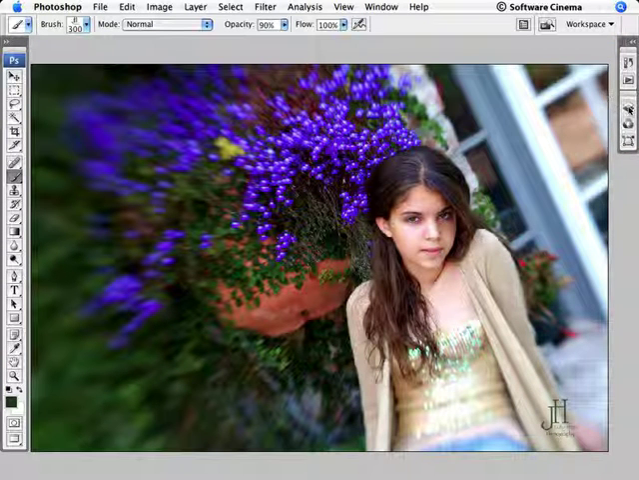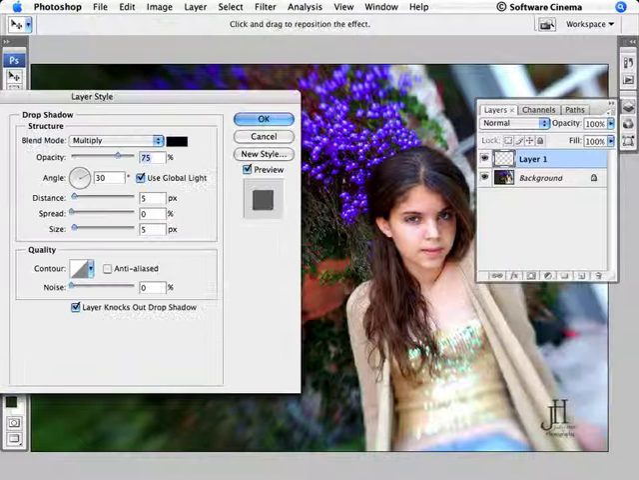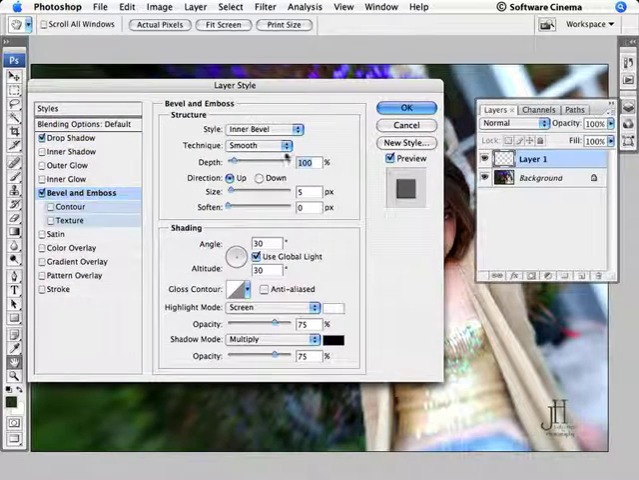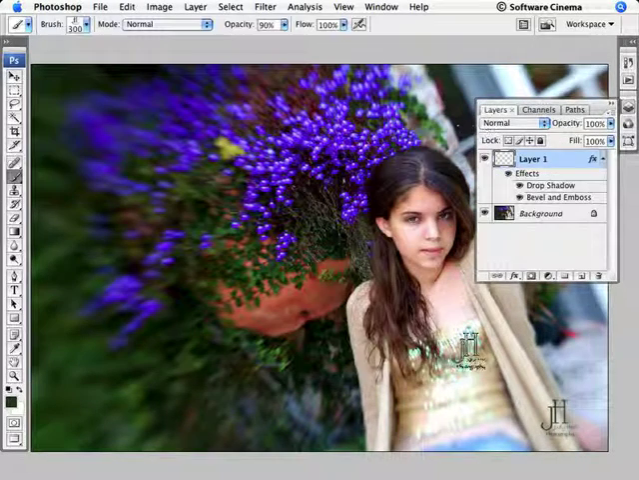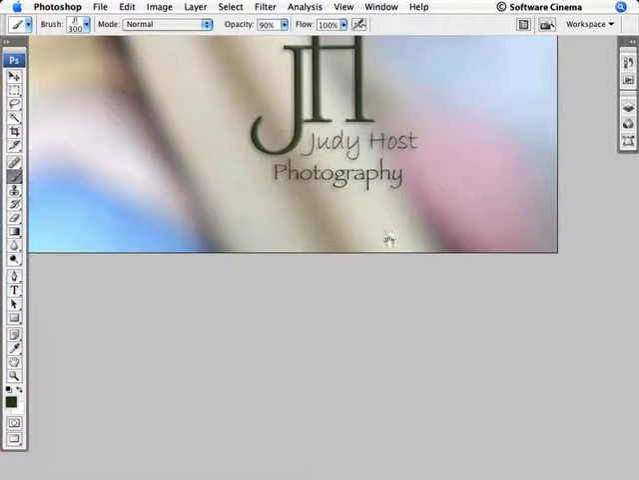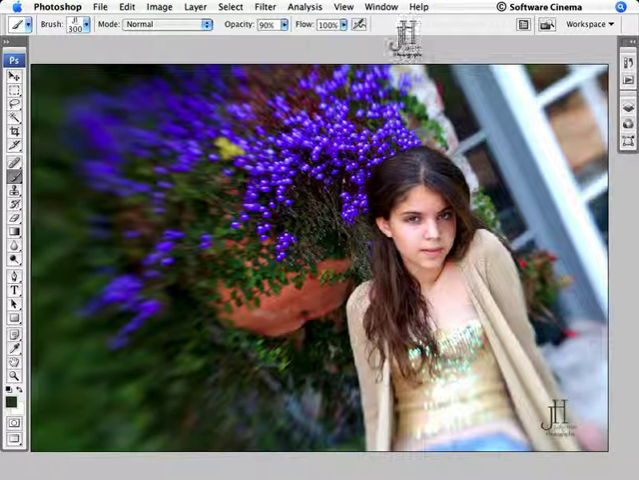Because we've put this on a layer, we can also add a layer style. So I'm going to go to Drop Shadow, add a little bit of a drop shadow to this, and also maybe even a Bevel and Emboss. And once we've done that, the logo takes on a whole new look. And that would be before and after of adding the layer style.